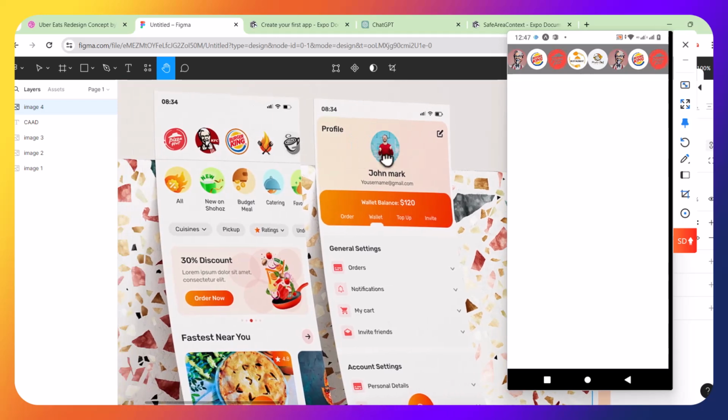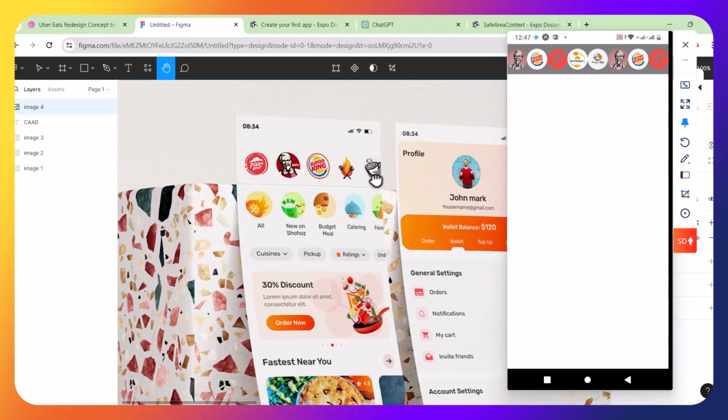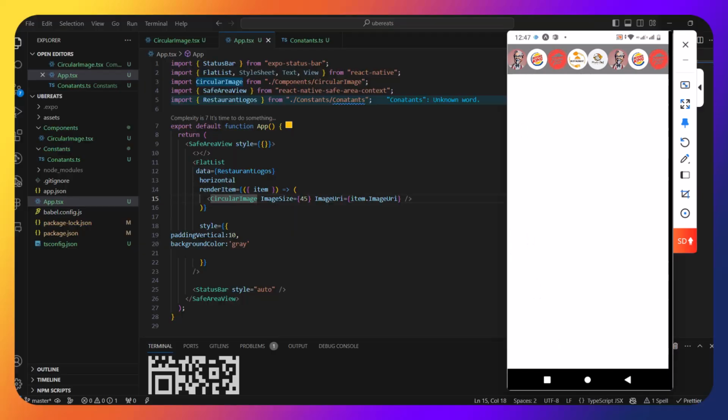So let's see, where can I put the margin? Because if I can put the margin in this reusable component, it will mean that whenever I'm reusing this component, it's going to have a margin, of course.